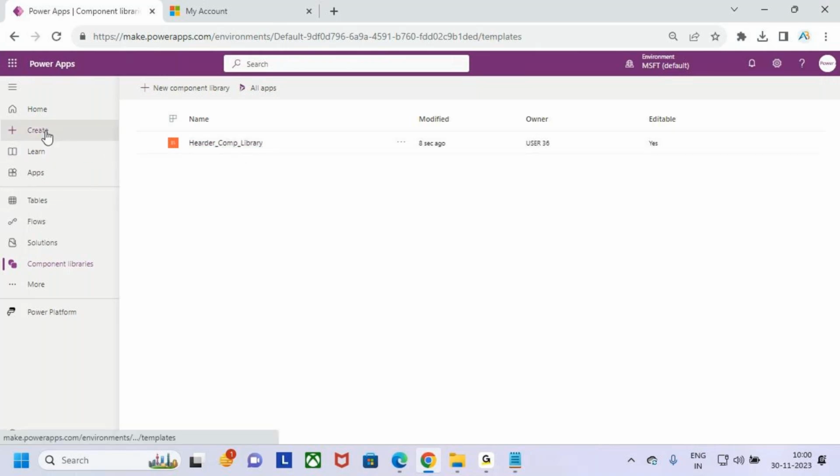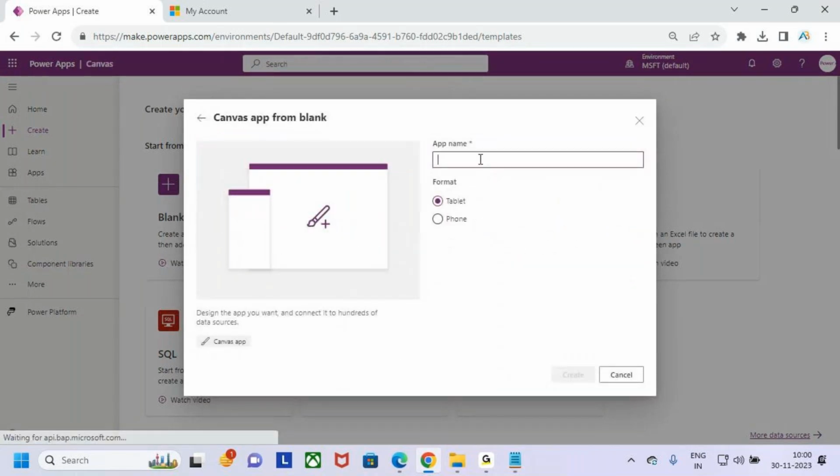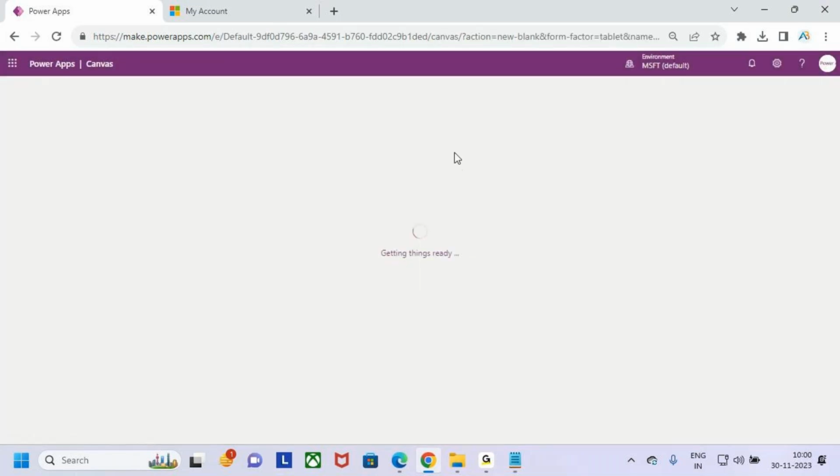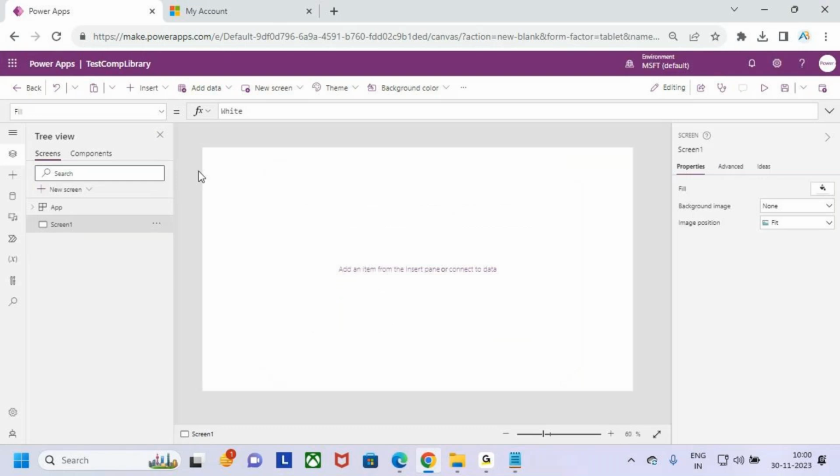Now go and create a new app. Go and create a new app, that is tablet. I'm keeping the name as test component library. I want to test whether this component library, that means global components, is working or not. I want to use this component library, whatever global component I created, in another canvas app. This is another canvas app, new canvas.